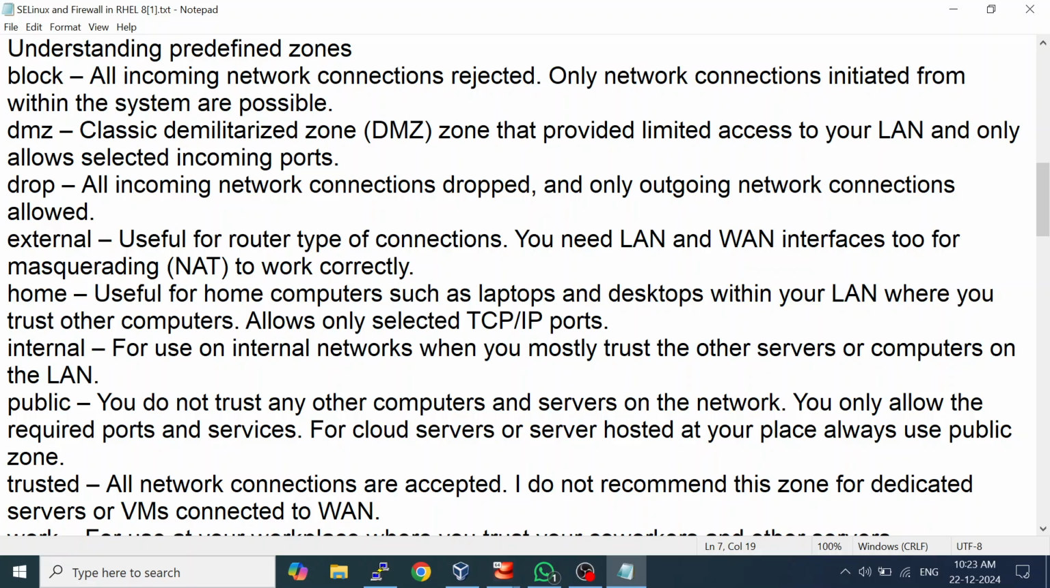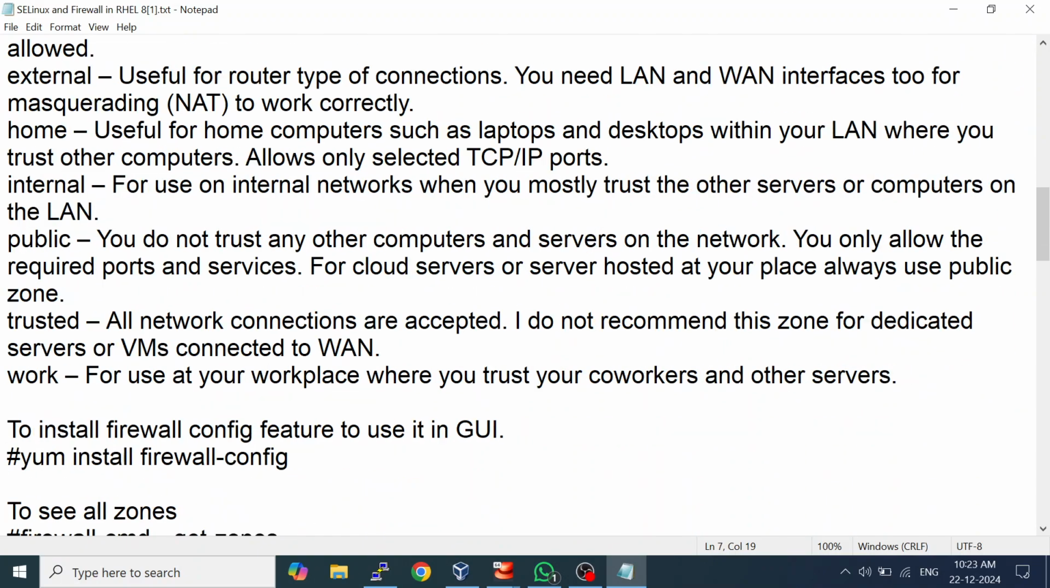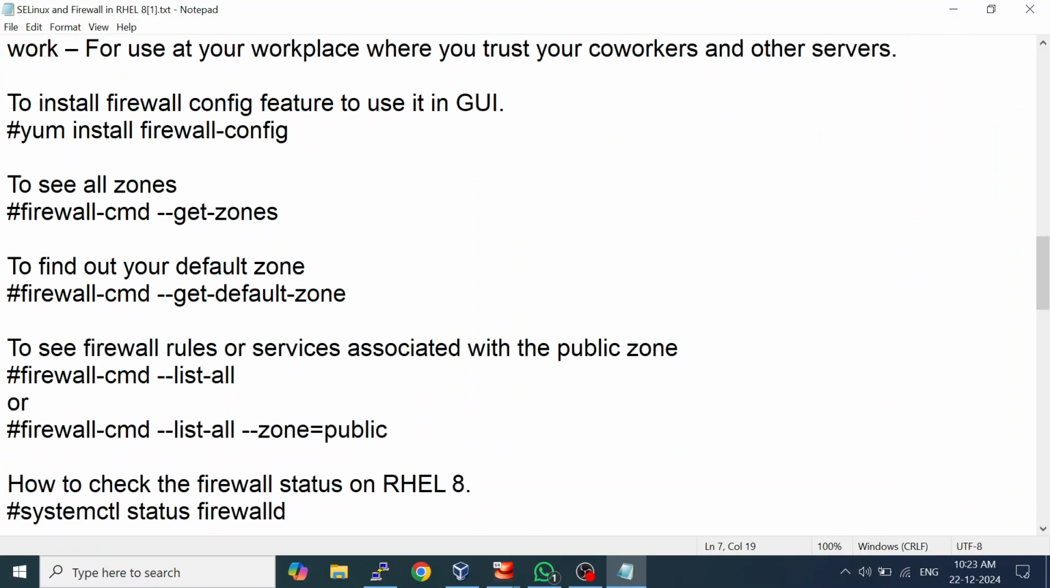Based on this, by default, the firewall has rules about what type of things will happen or not. For example, in the drop zone, all incoming network connections are dropped. Only outgoing connections are allowed. So if anyone is trying to access, no, you cannot. Only if this side tries to connect. Okay. So different zones are there in the firewall.